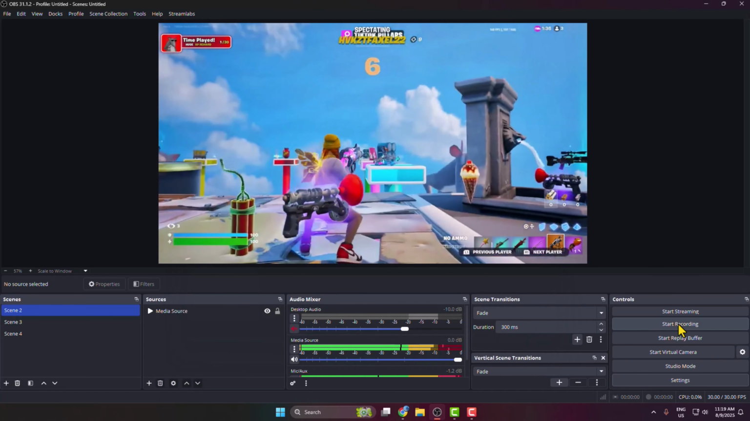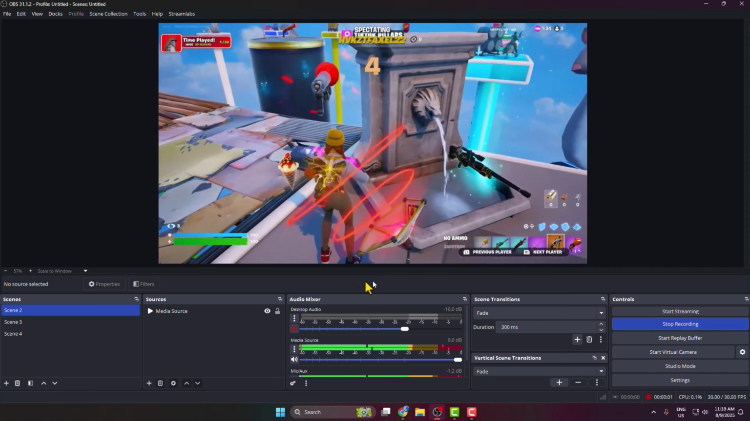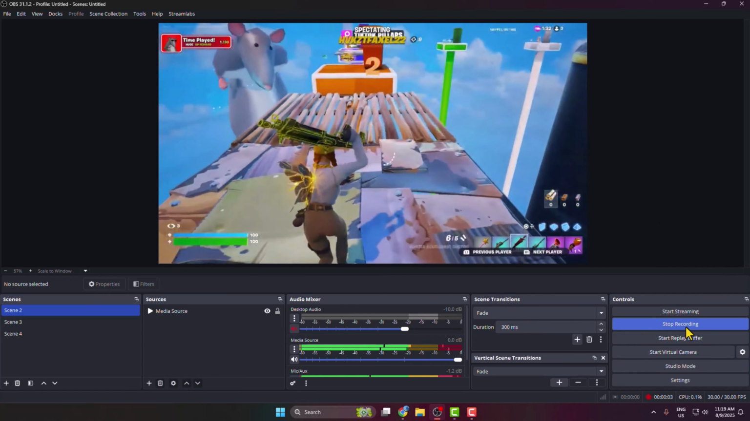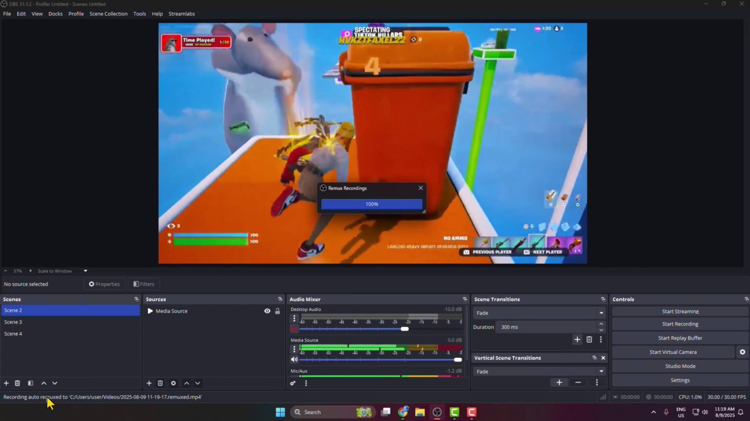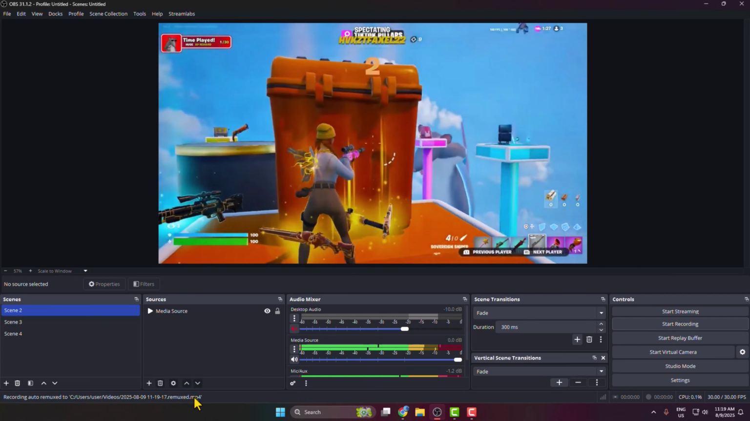Now let's start recording a dummy video. Once recorded, let's stop recording, and we can see the recording is successfully exported as a MP4 format.